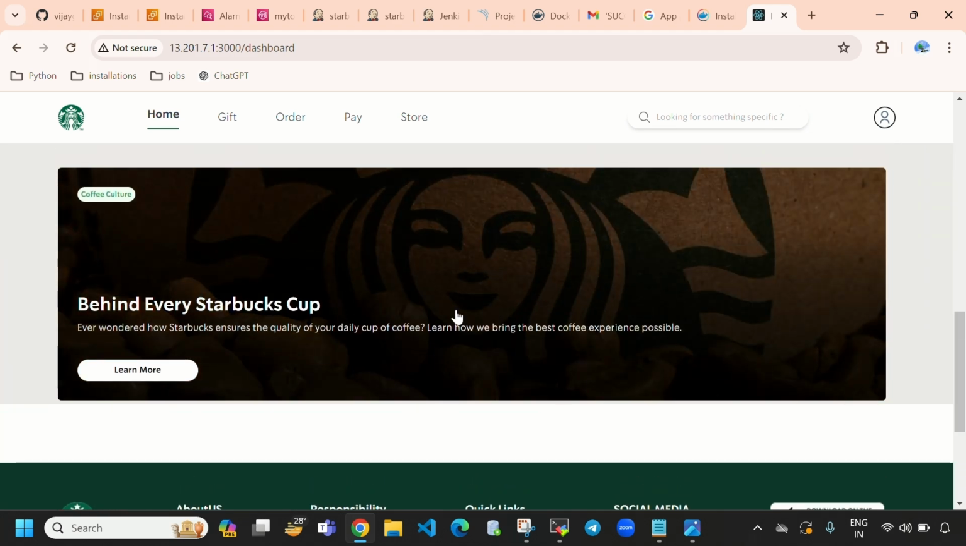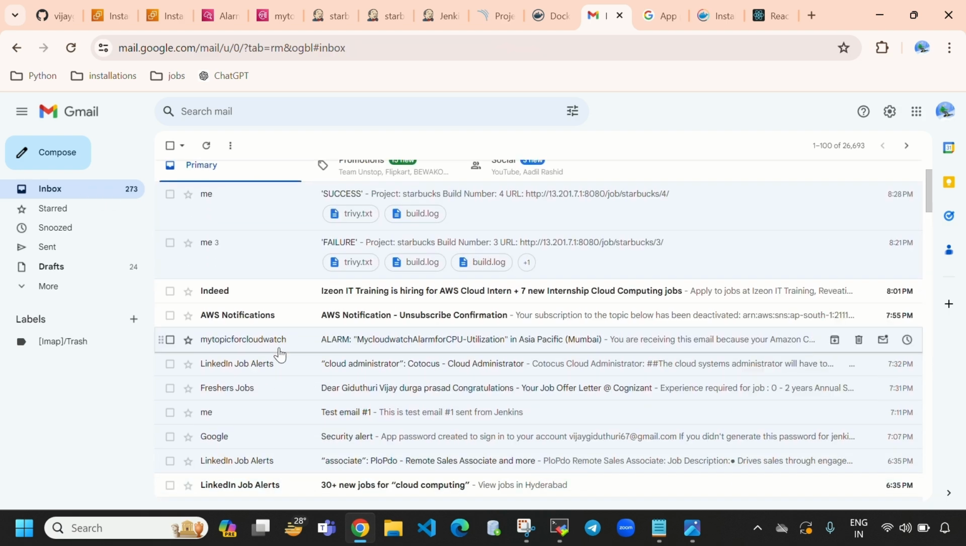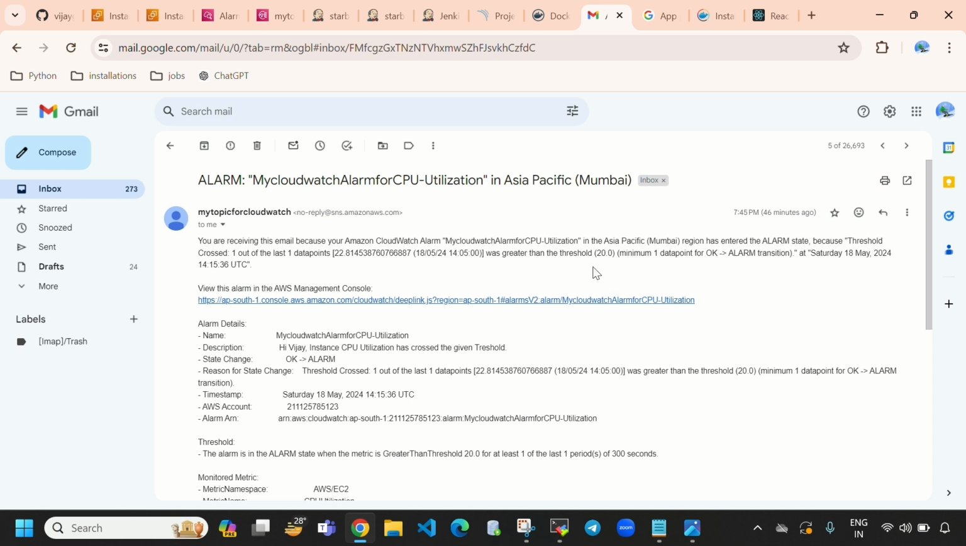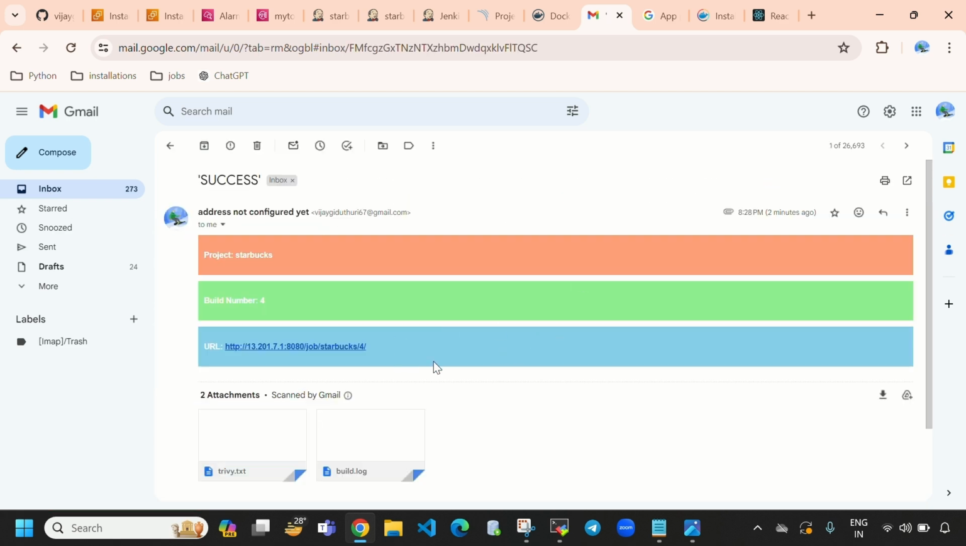Here you can see we have received a mail from CloudWatch. We have crossed 20% GPU utilization, so that's why we received the mail from CloudWatch, and we are continuously receiving mails from Jenkins on whether the pipeline failed or succeeded.